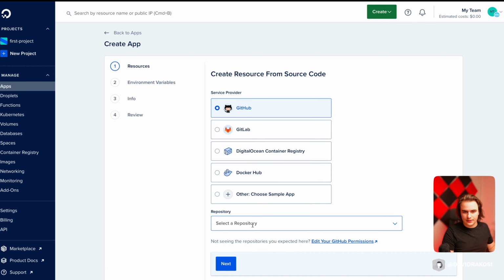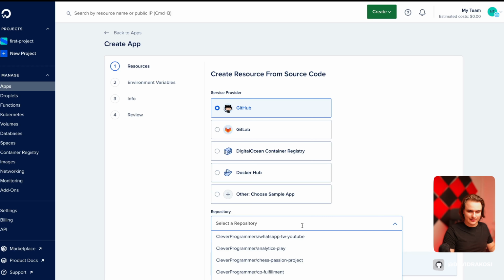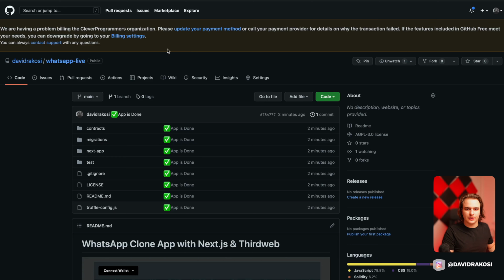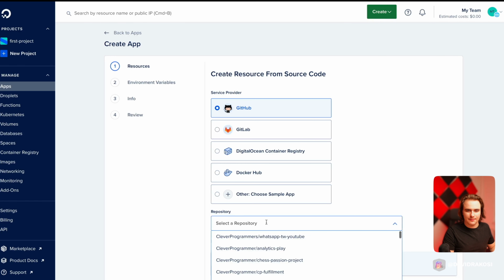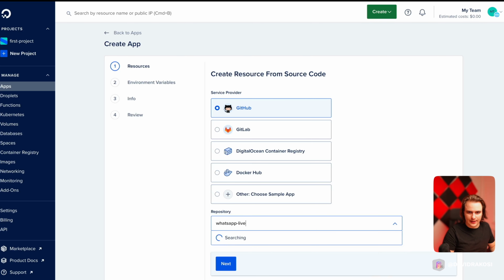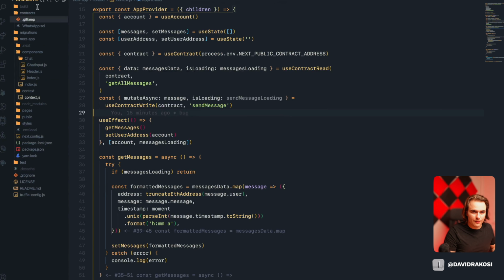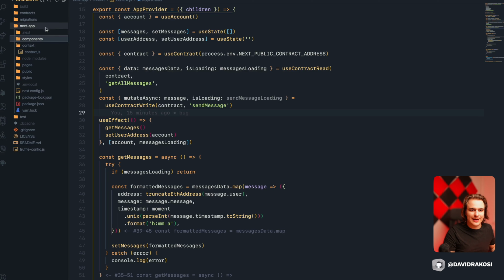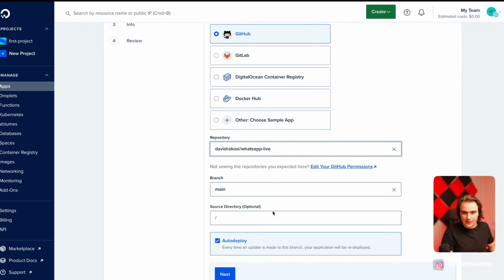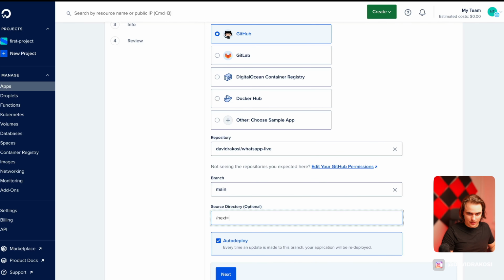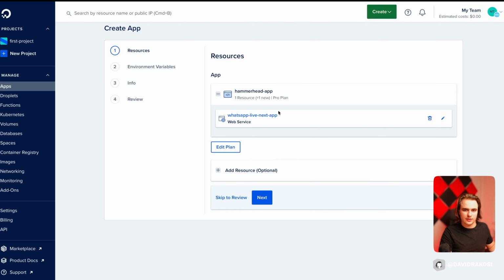Now we'll load a little bit, and then you can go ahead and select which repository you will enable. In this case, it is whatsapp-live, so I'm just gonna select that repo. Now, if you remember, there's a few folders here, but the one that we want to deploy is inside of next-app. So we want to type in next-app right here. Make sure you have auto deploy checked off, and then you want to go with the main branch because that's the only one.